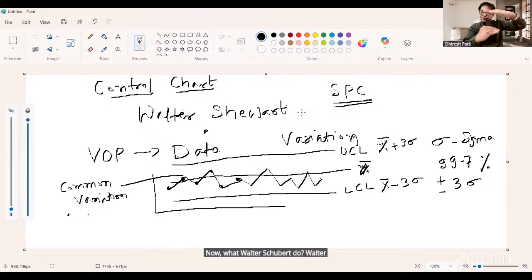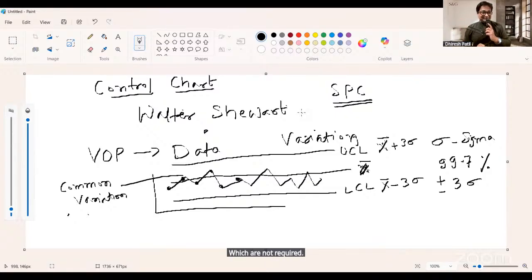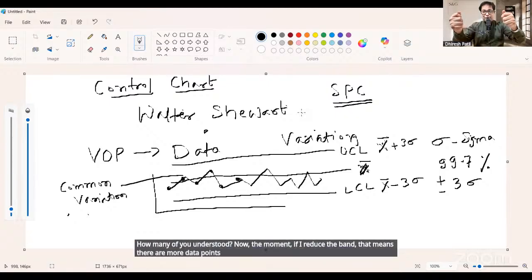Now what did Walter Shewhart do? Walter Shewhart reduced the band, and then he observed one very interesting thing. He did all the experiments. He reduced the band to plus 2 and minus 2 standard deviation, and he observed that now people are taking more actions which are not required, and that is basically sabotaging the process. How many of you understood? Now the moment I reduce the band, that means there are more data points which are going outside.